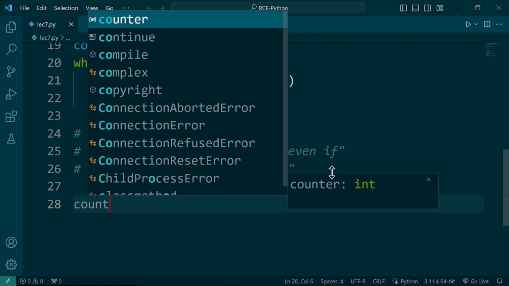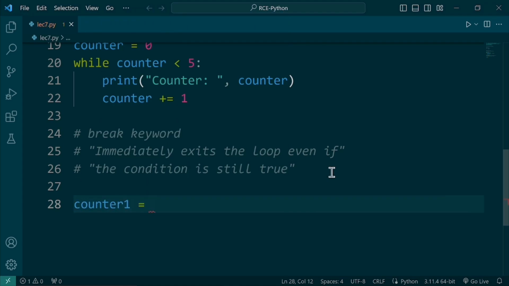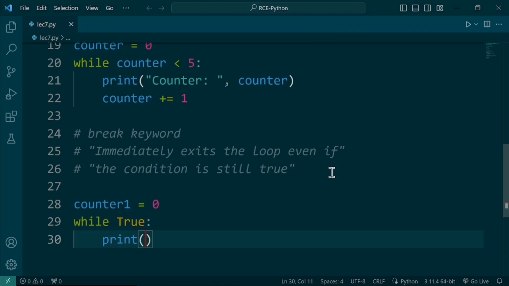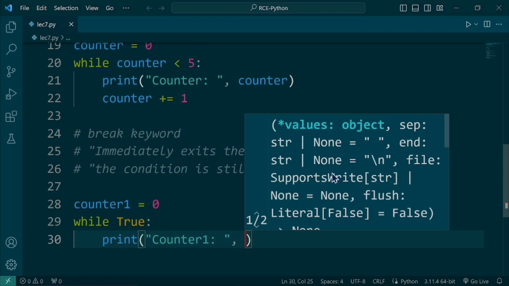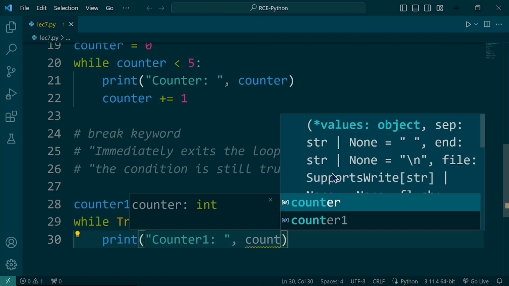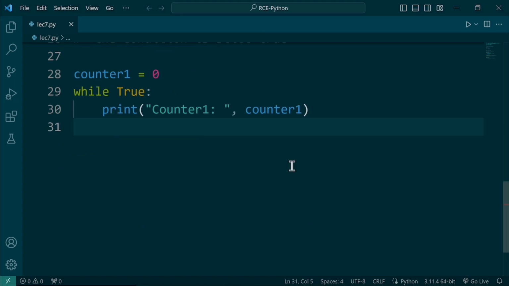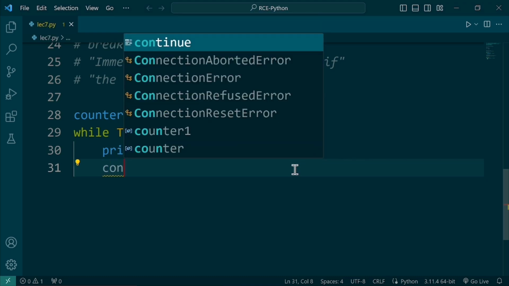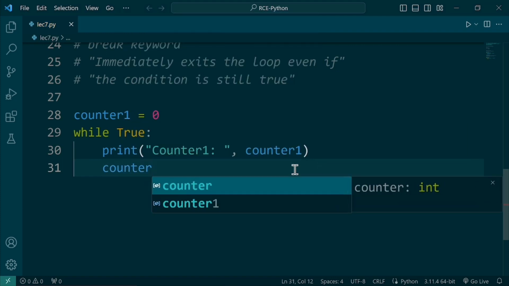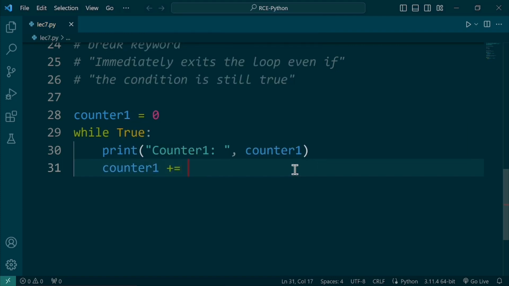What we are going to do is create another variable, counter1, and here we will give the value as 0. When the condition is true, at this point I just want to print counter1, the string which is going to be printed, and the value which has been stored, and we are just going to increment it again, counter1 plus equal to 1.